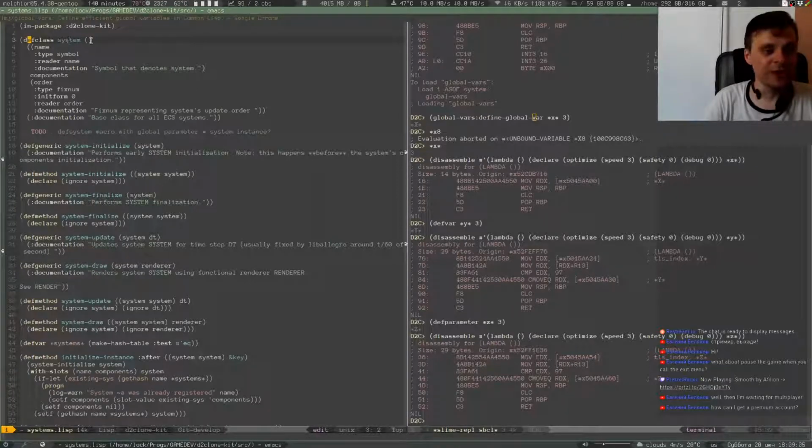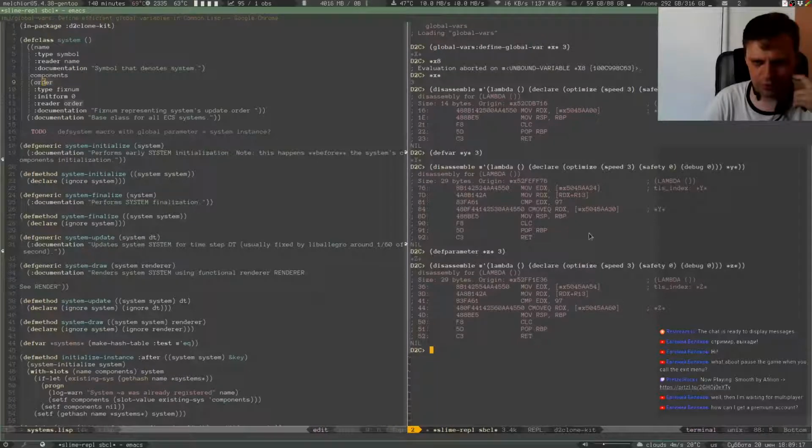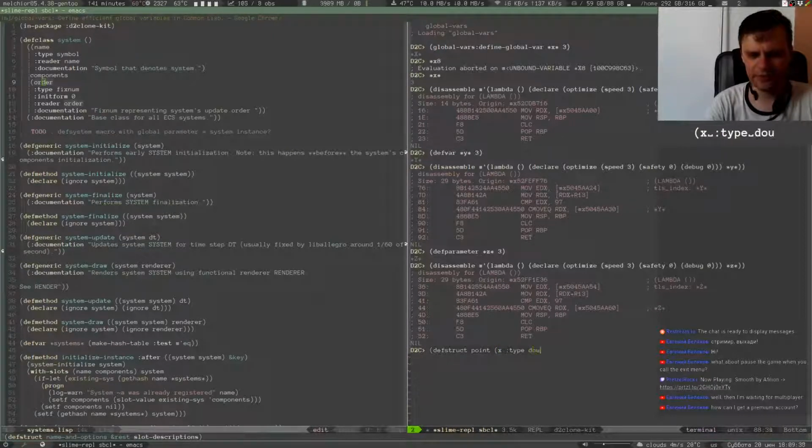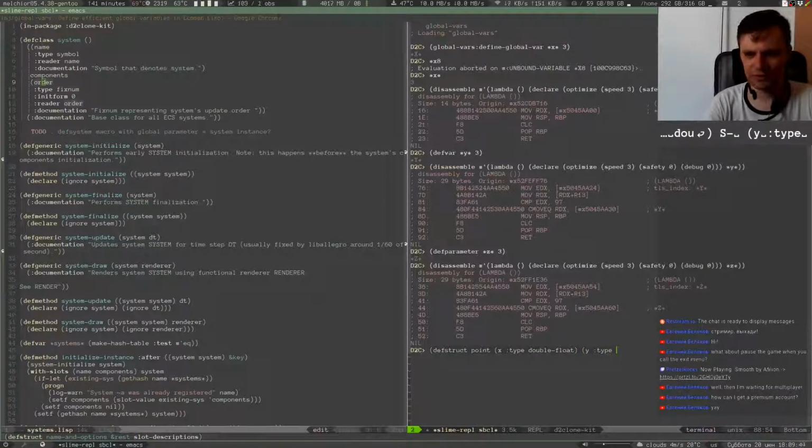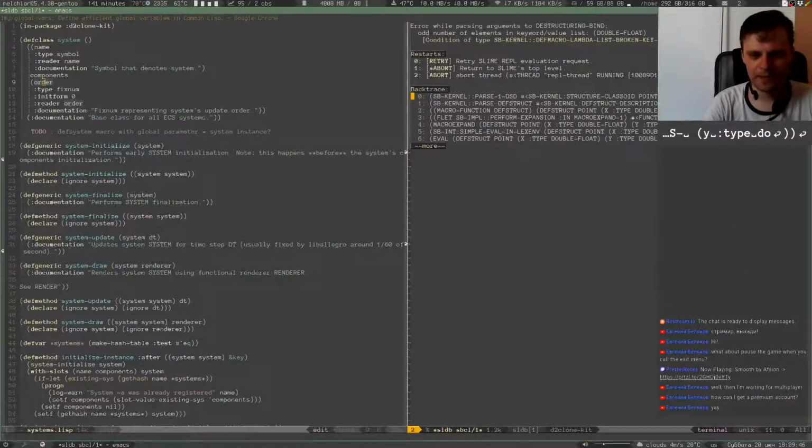Right, so I'm going to define that as simple structures, so that if I access those fields, it's also gonna be faster. The only thing that I wanted to check is to what this will compile. So let's say we have some structure, like a point with two data bits, floating point x and y. So something like x with type double float, and then y of type double float.